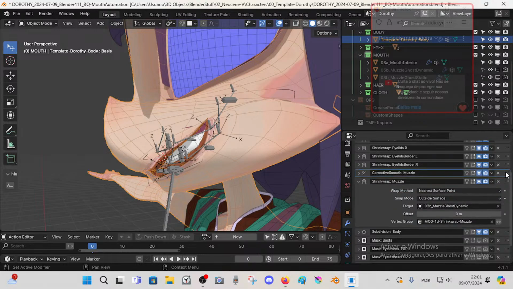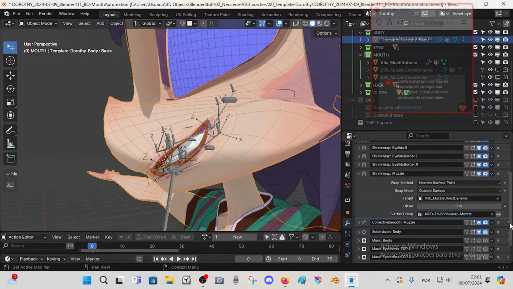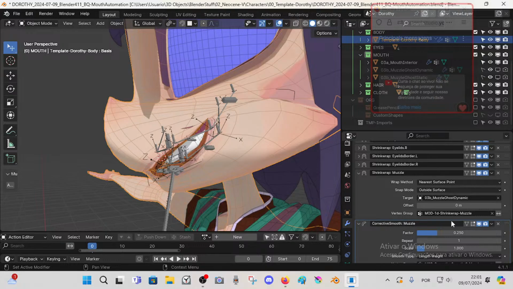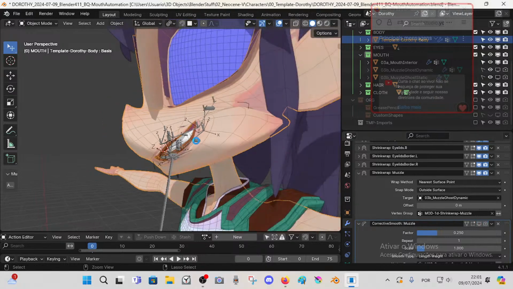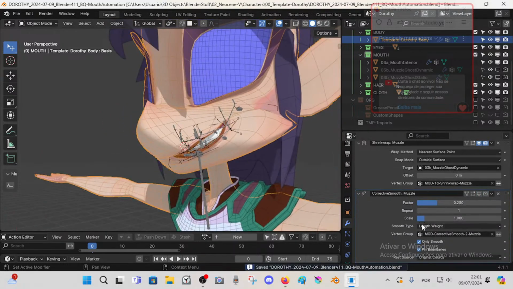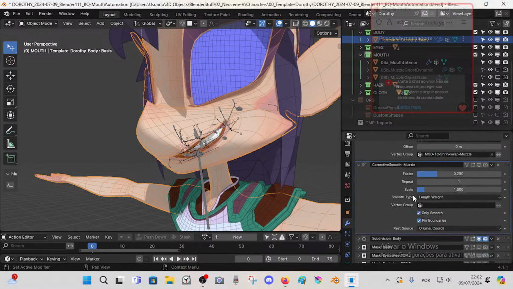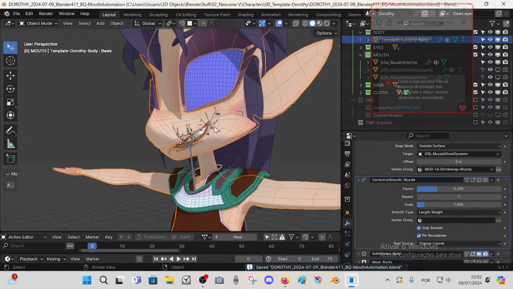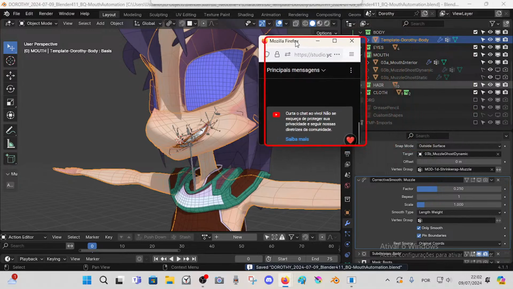Let's try to shrink wrap here. No. Corrective smooth, so let's turn that off. And actually even it's... Yeah, they don't need that. And yeah, not sure about everything. We're gonna delete that from here, but before I'm gonna copy it to the other.